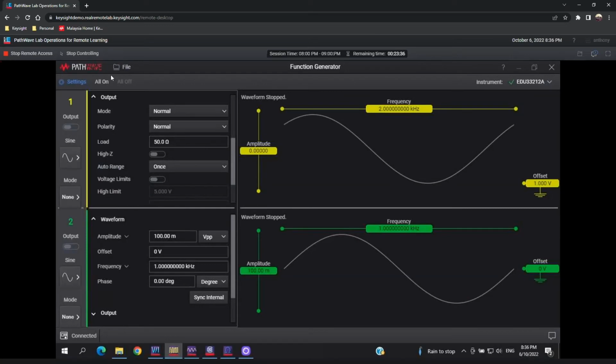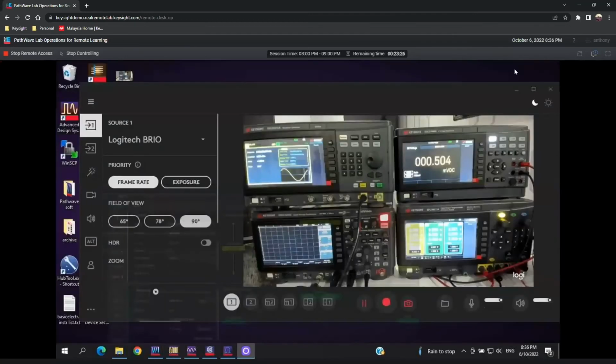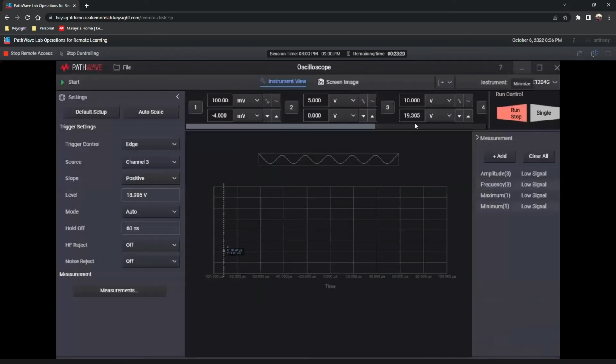Okay, and this allows you to turn it all on or off with one button. So this is the basic function generator features. And okay, the next will be the oscilloscope. So this oscilloscope is the same. You will see exactly the same features.